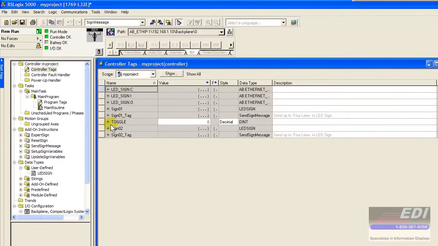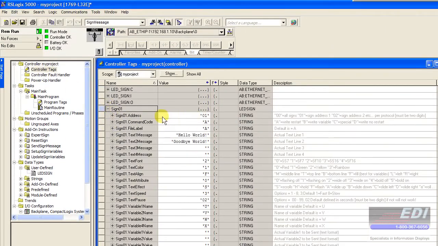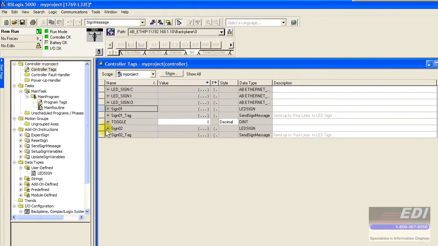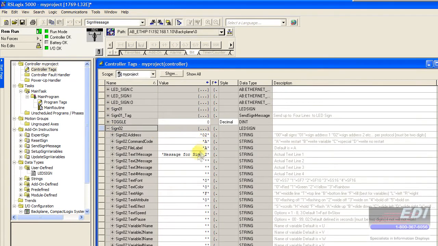Then let's double check our controller tags. Now that we have sign01, this is going to the first sign. There's our hello world, and then our goodbye, and then we have the O2, which is going to sign number 2, and this is our message on that as well.